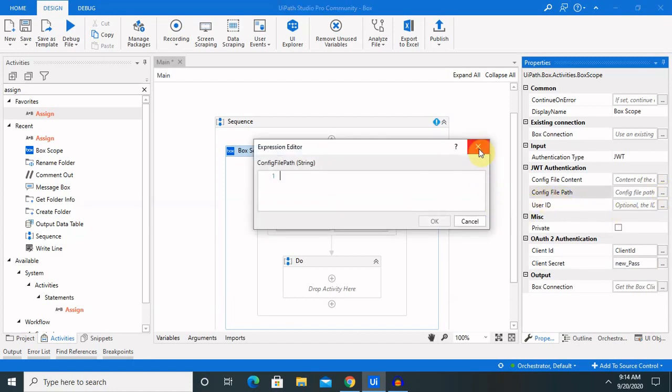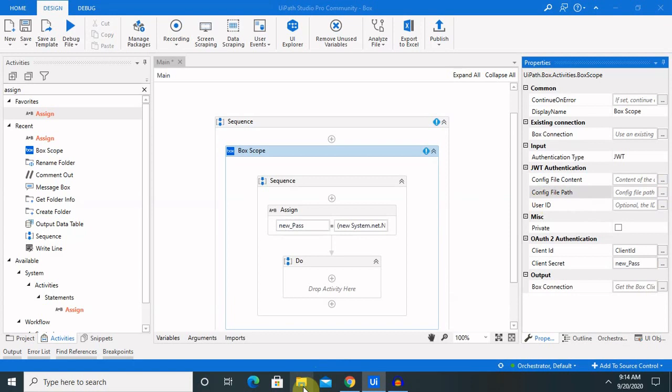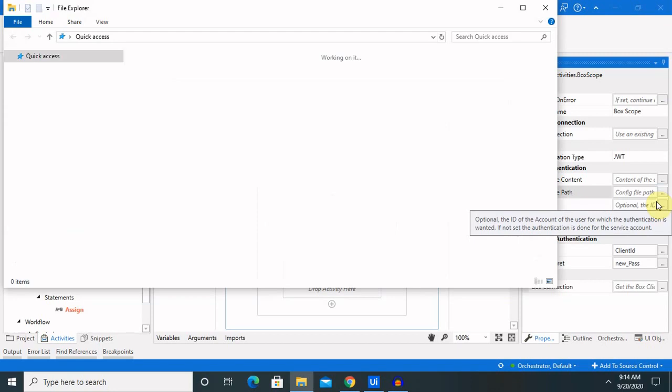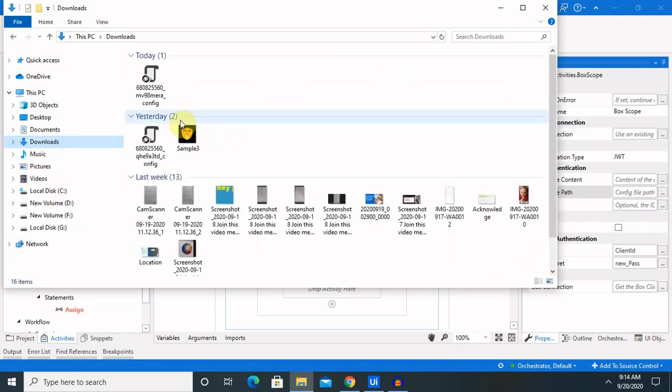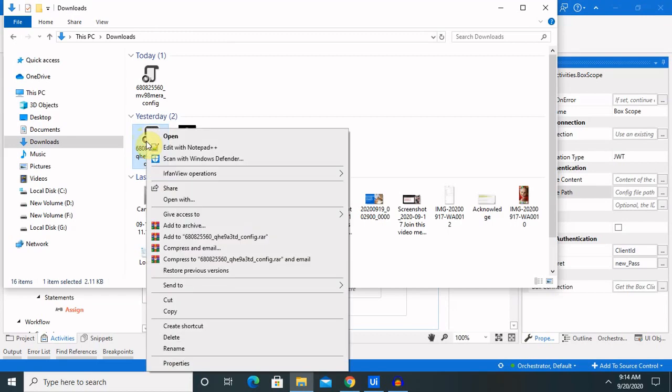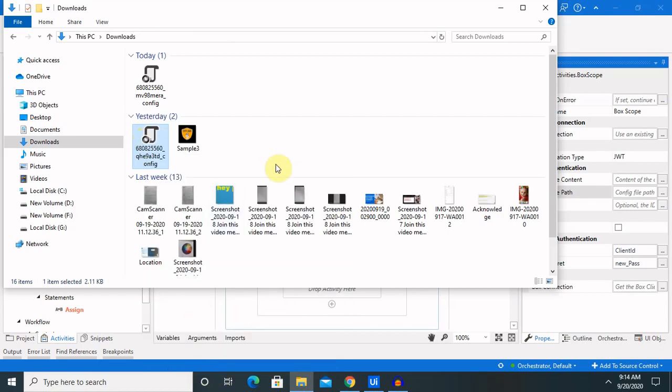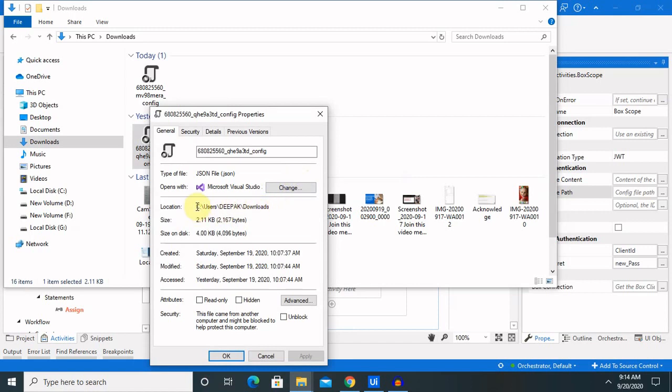So the config file path is basically the JSON file which we have downloaded, and the same path is provided with the extension name as well. So let's open our download folder. Inside the download folder you can see this. Yesterday I downloaded this. So I am opening its properties. Copy the folder path and the name as well.